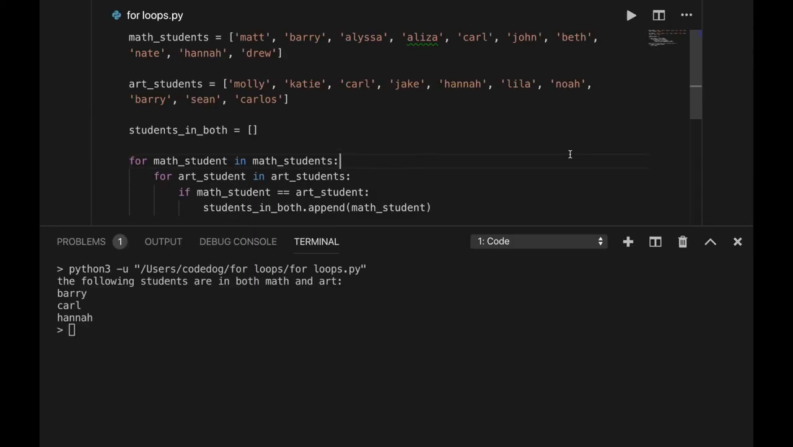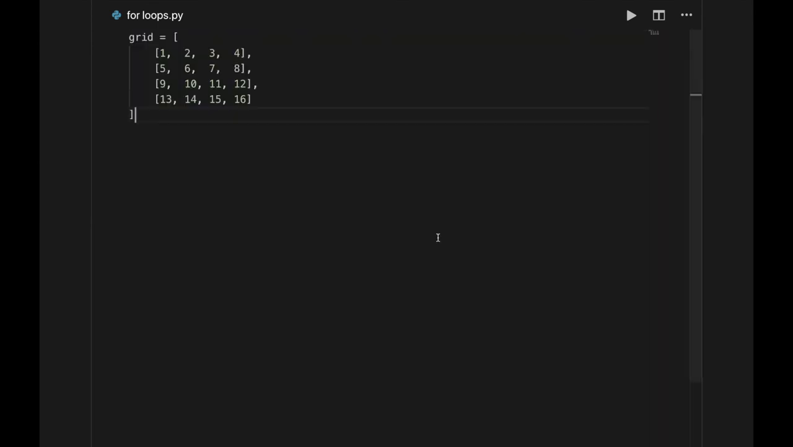Notice how I use different names for each loop's variables. That's because you can't really keep track of two things with only one name. Nested for loops are also a way to iterate over every item in a two-dimensional list. That's just a list where each item is another list.